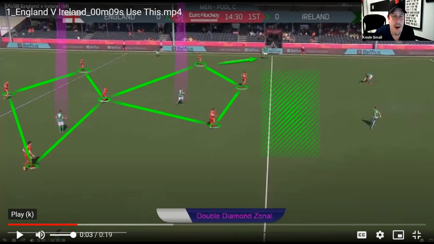Interestingly, you can see with the green arrow on the top of the screen, if the ball is played outside wide, that wide England player is going to be on that player immediately, and everybody will track across accordingly.